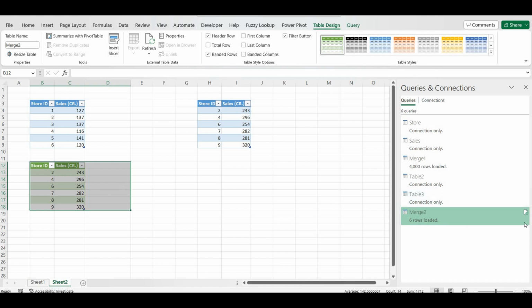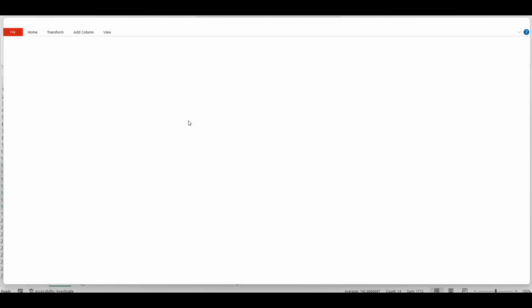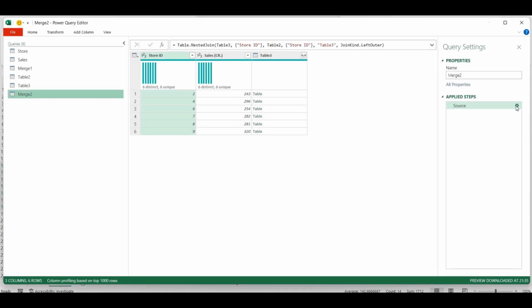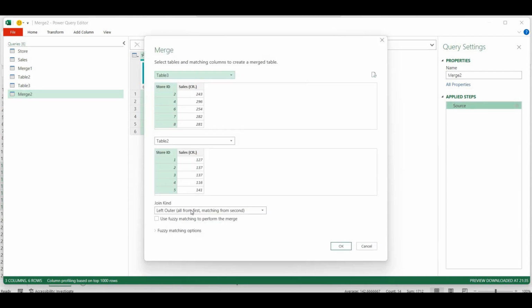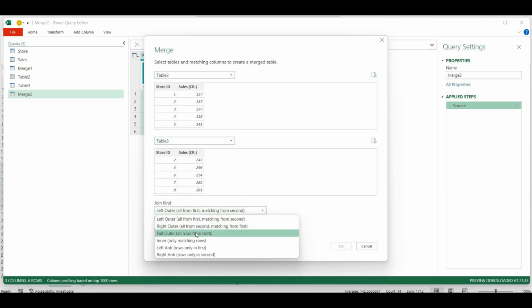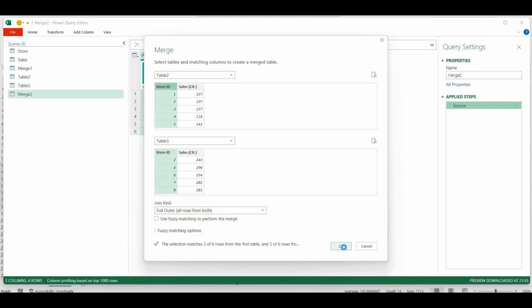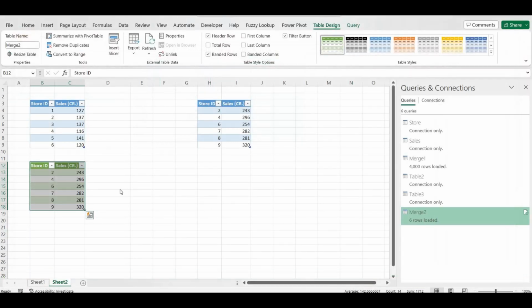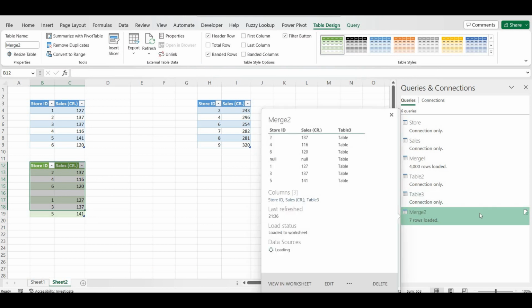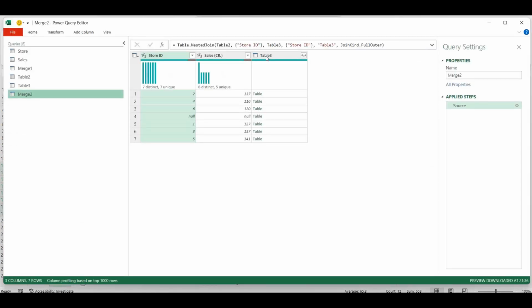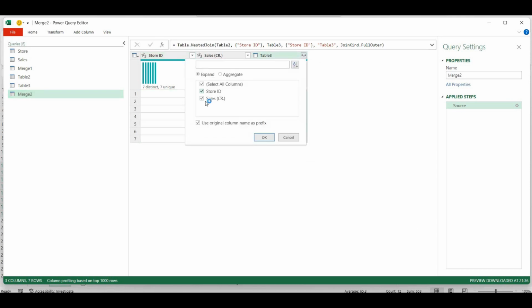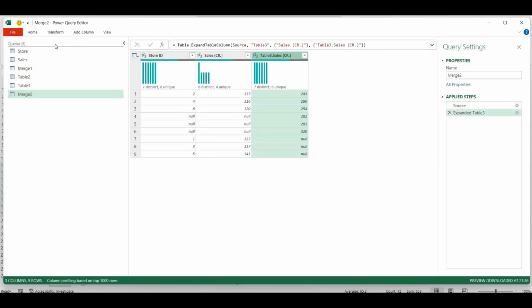Let me go back to this query and I'll explain how this full outer join works. This time let me choose the default one again. I'll choose full outer join and give this column connection and load. Okay, I have not chosen table 3. For that I'll click over here. I want only sales. Close and load.